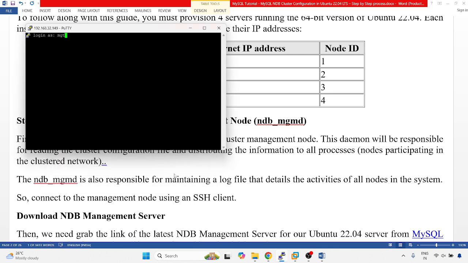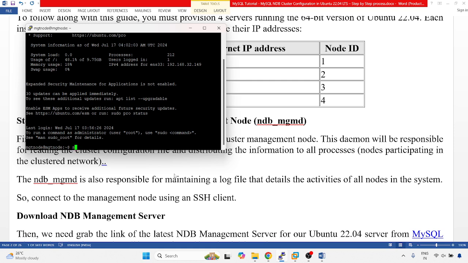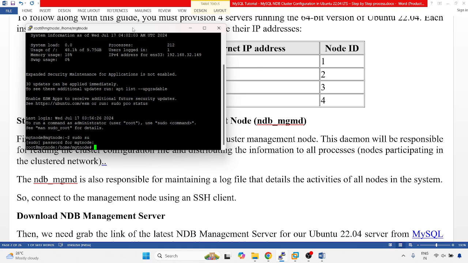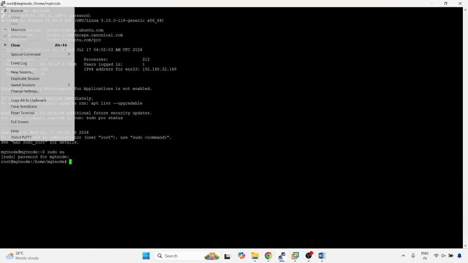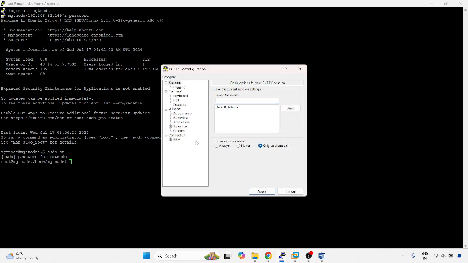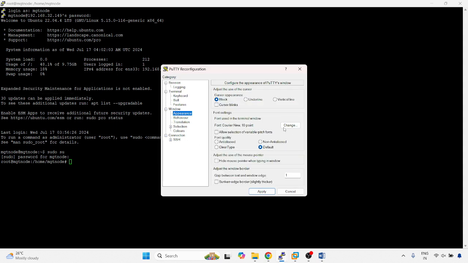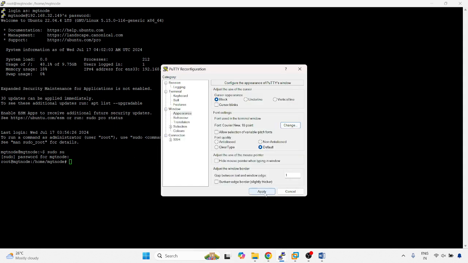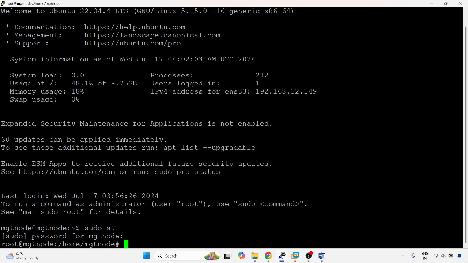This is the management node. I have given the username while installing. I'm just changing the size of the font. So 10 is there, I'm putting 18. So this is my management node. You can see here also this is a management node. So here I will start the configuration.